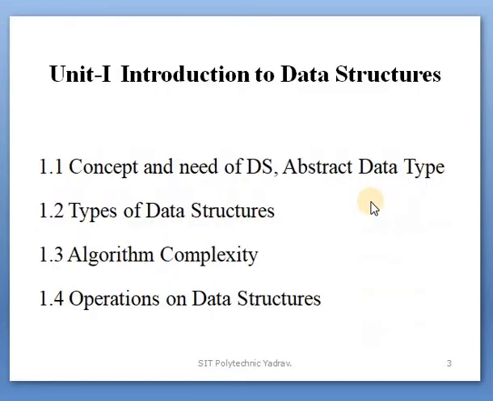Okay, let us revise some points from unit number 1 which we have already studied. In unit number 1, Introduction to Data Structure, there are 4 sub points that we already studied. In 1.1 we studied the concept of data structures, then the need of data structure, then abstract data type.